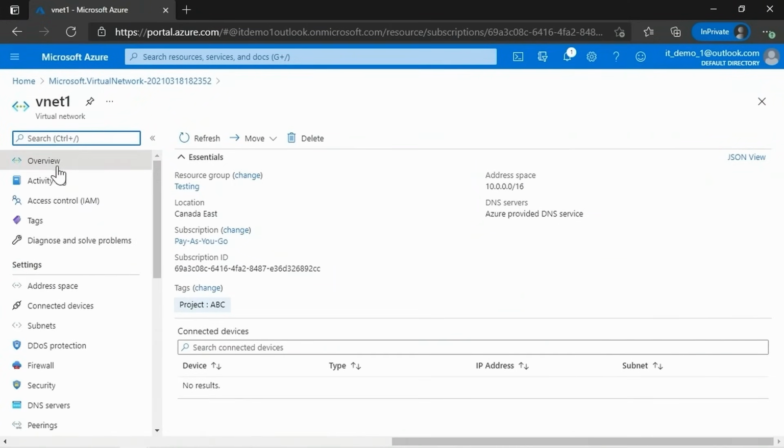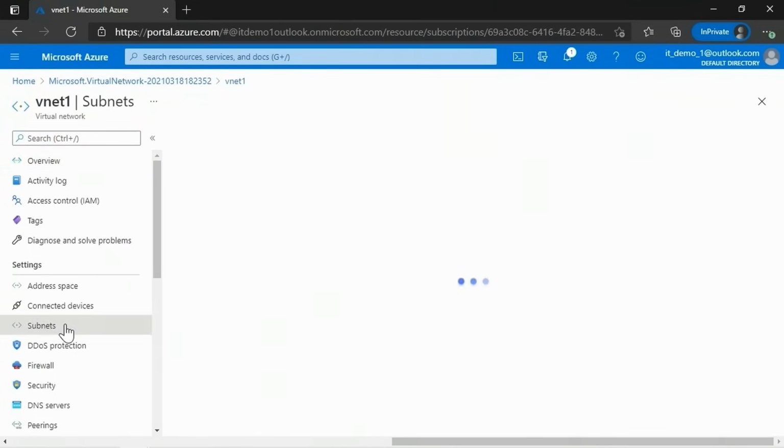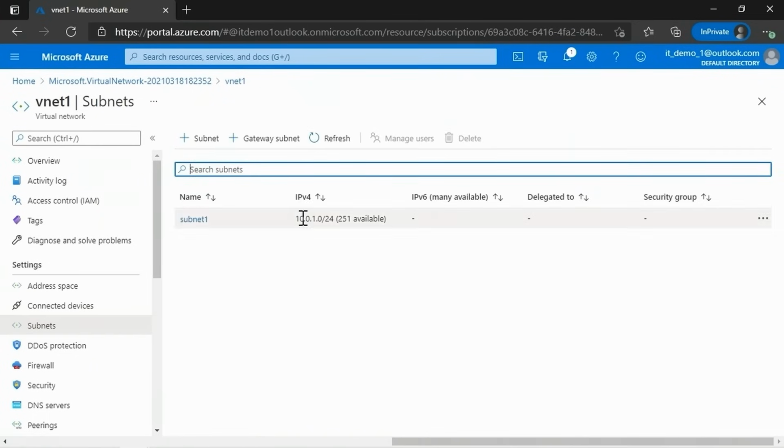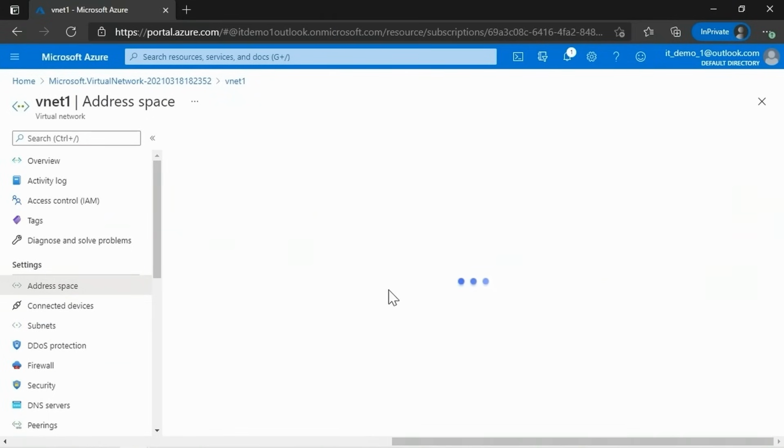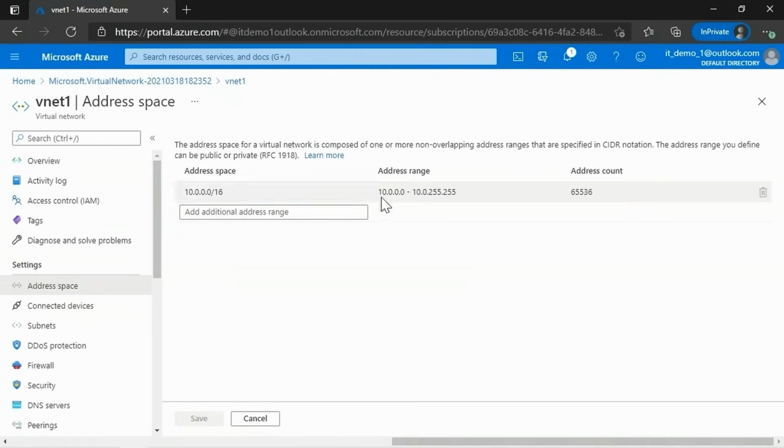We're currently looking at the overview page. So on the right, my address space is shown based on our selection. And if I click subnets on the left, then on the right, it'll show me subnet 1 that we created with the configured IPv4 address range. Now I could go back to address space on the left. This will show me the address space for the VNet, what we started off with, but I could add additional IP address ranges. I could also add additional subnets.